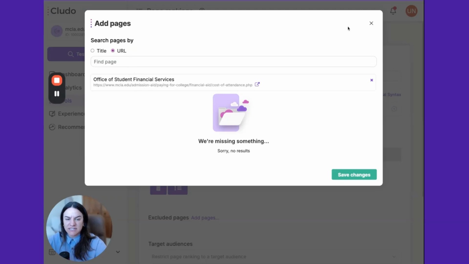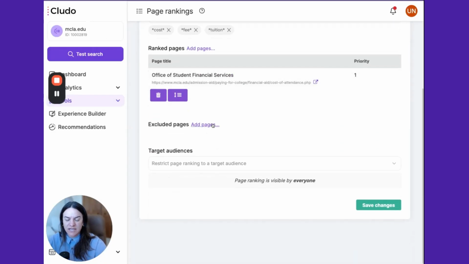And then you can add in your pages. So here we have the cost of attendance ranking first. You can also exclude pages. And then we do have something called audiences. So you can be even more granular of how a search shows up for end users.